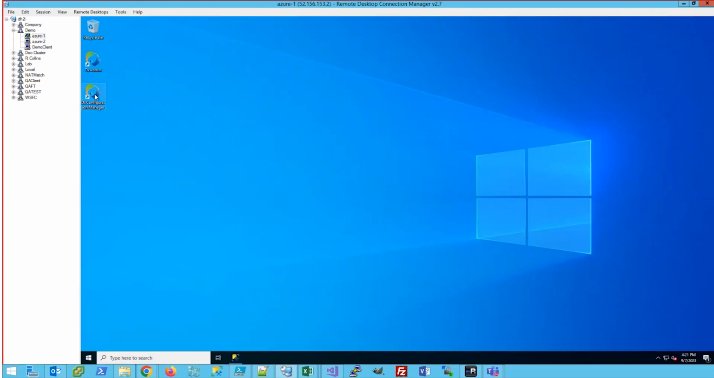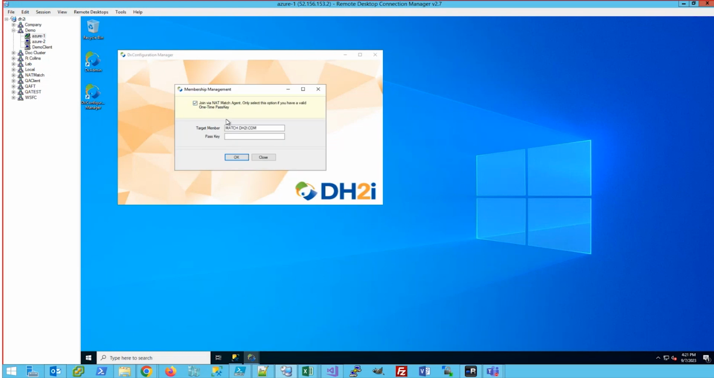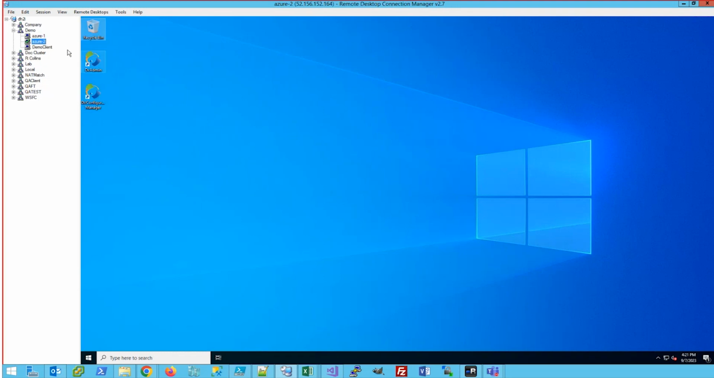So if we come back to Azure One, I can just say join membership, and I'm going to use our NAT match service along with that one-time passkey. And that join was successful. Now do the same thing on the other node.